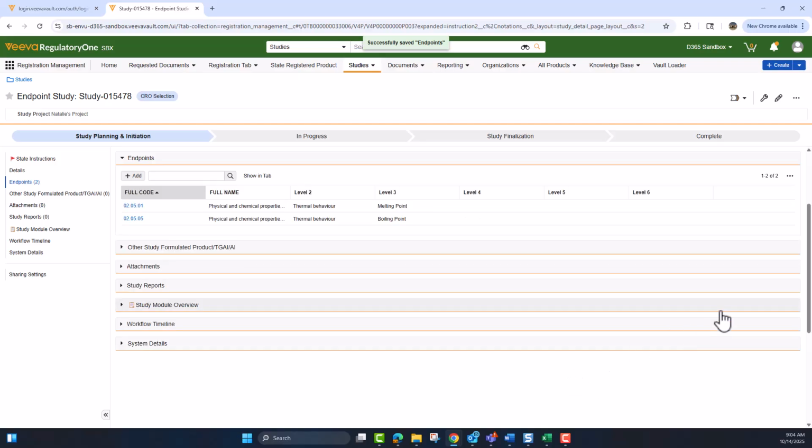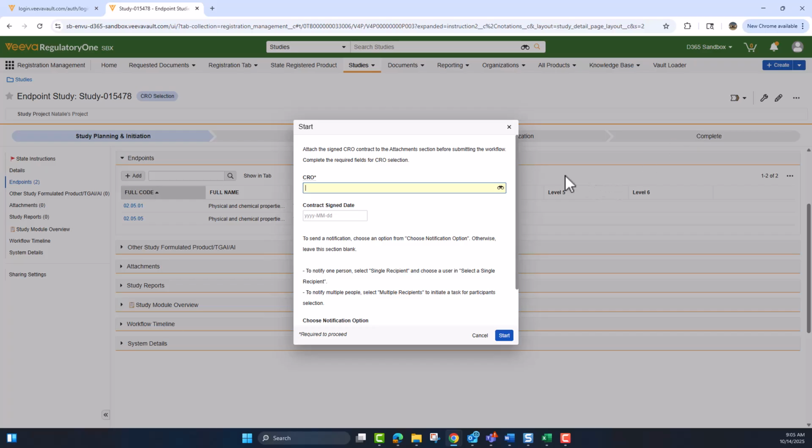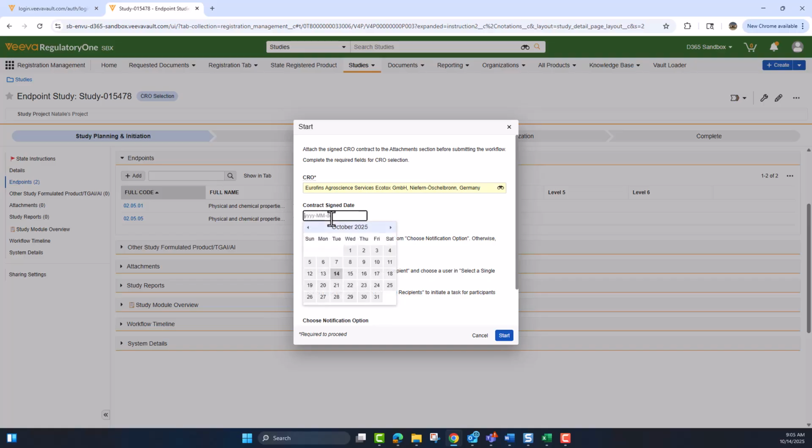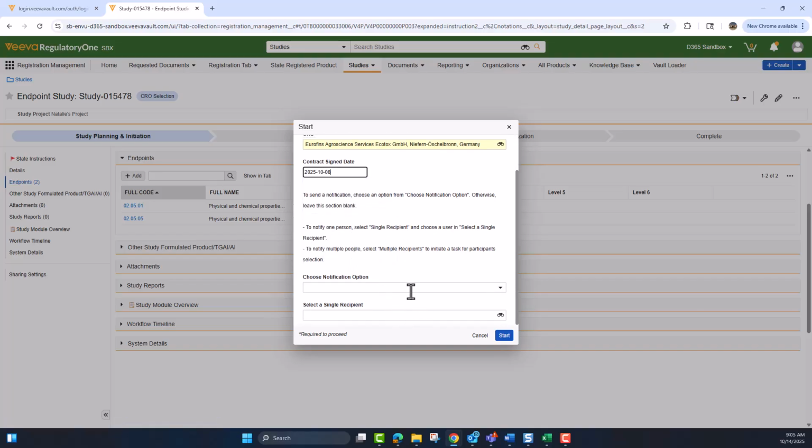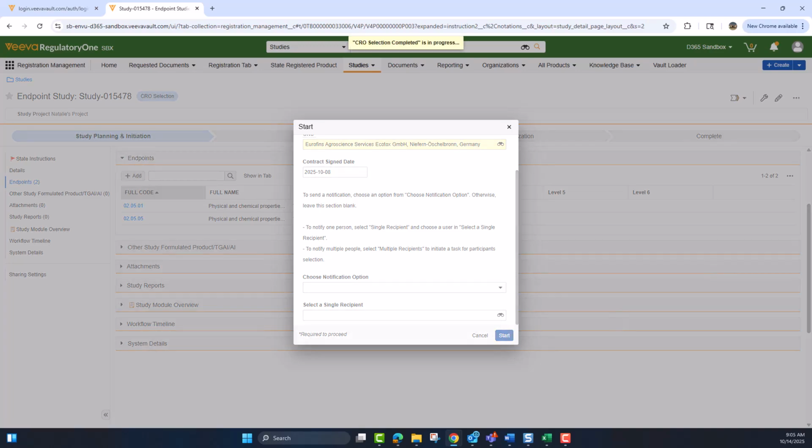Then we will open the CRO Selection Complete workflow. Enter the CRO name and contract date. And then you can choose to notify anyone about the change in this study if you choose. Next, this will move us to protocol development.